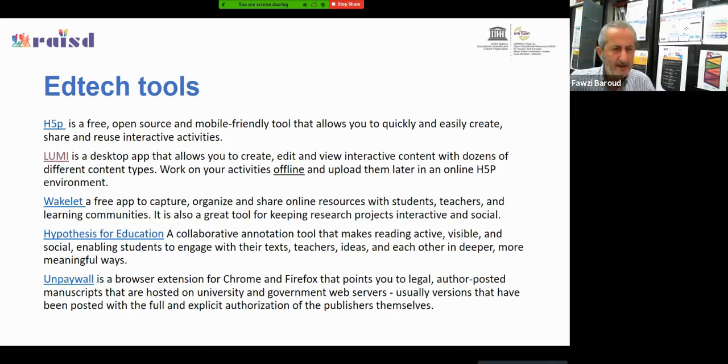So here we're going to be talking about, hopefully in 1 hour or less, the first tool I want to talk about, which is what we call H5P. H5P is a free, open source and mobile friendly tool that allows you to quickly and easily create, share, and reuse interactive activities. We will see a demo now.